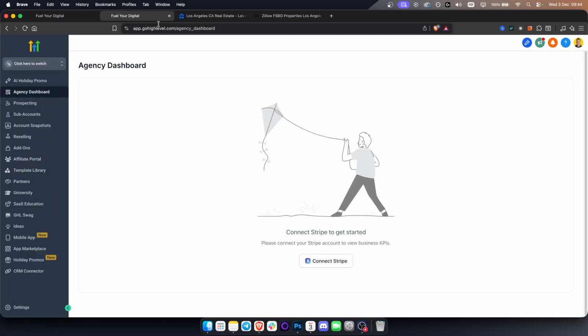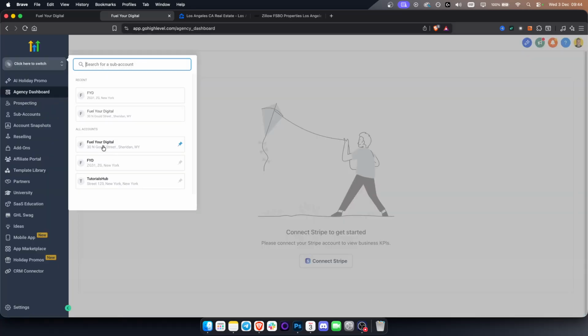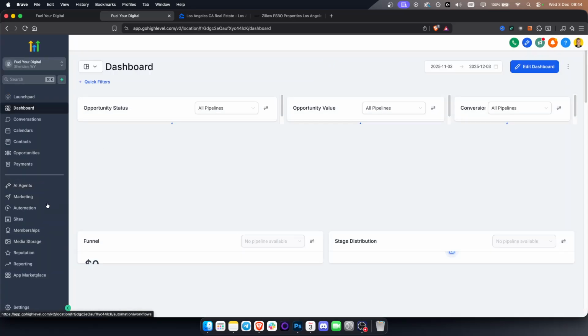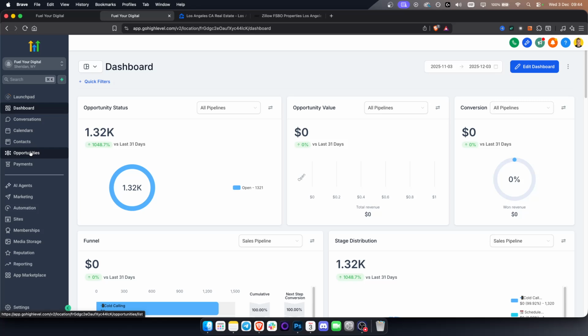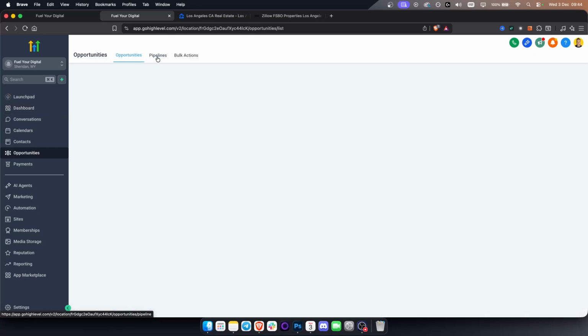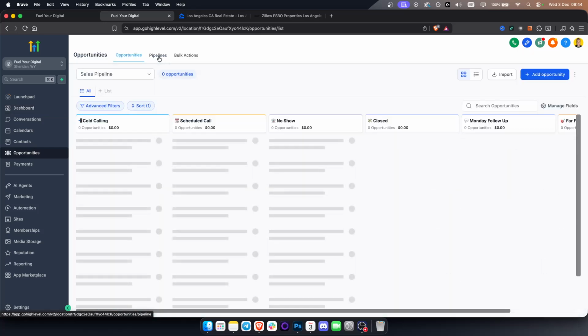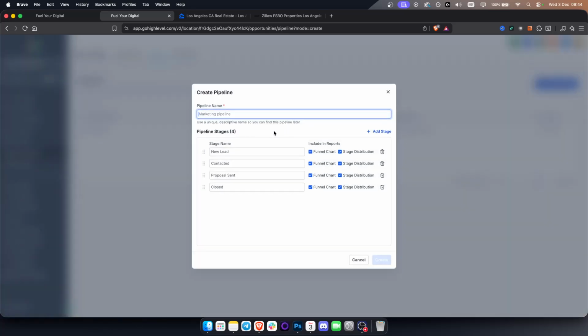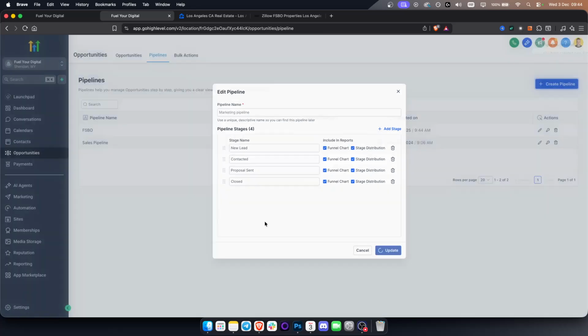If we go to GoHighLevel back, and in the pipeline, this is really important. If you go to opportunities, you can create your own pipeline, your own CRM. So if you go to pipelines, we can create a pipeline. We can call it FSBO. Then we can say contacted, then hot, and then appointment. Okay, so these are all the stages.